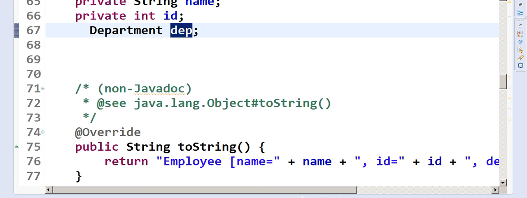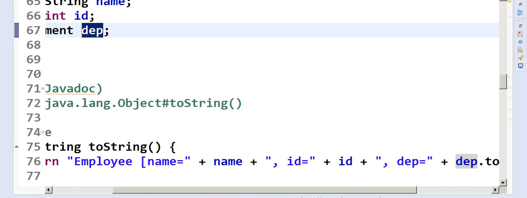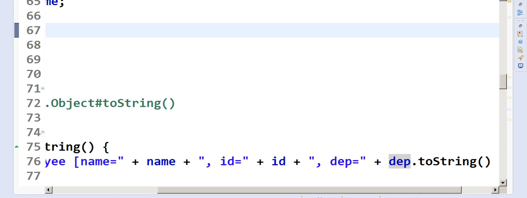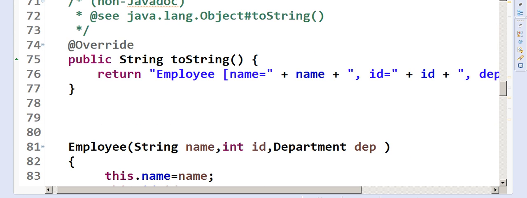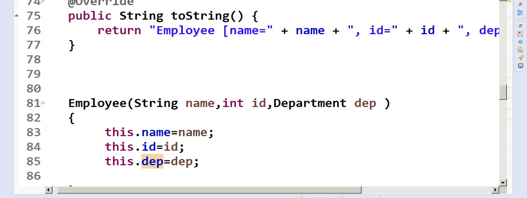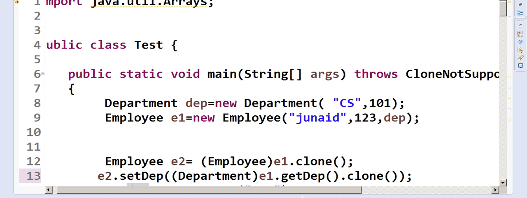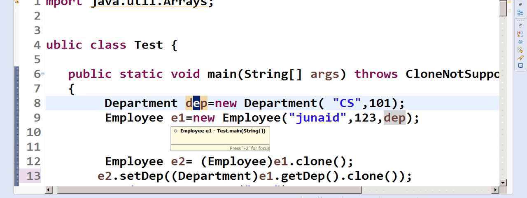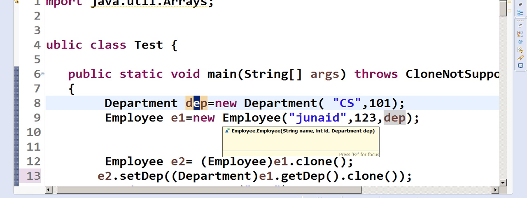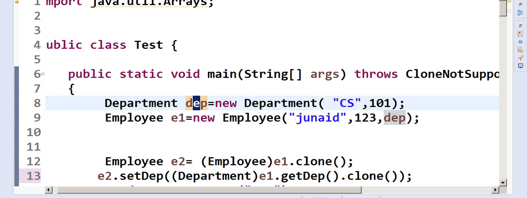So here we have the name, ID, and department with a toString which returns all those things. The only thing is that when I say DEP, I will call DEP.toString. I have an Employee constructor, and I send it the name, int ID, and the DEP. If you go to the main class here, I created the DEP of type Department, with its constructor which sends CSN101, and when I create the employee E1 as a new Employee, I send the name, the ID, and this DEP.